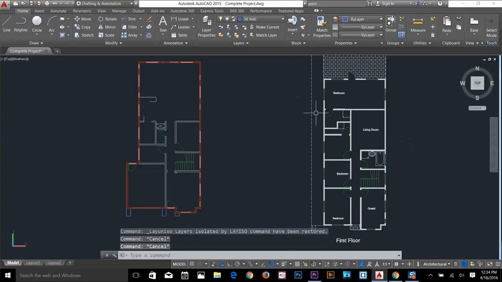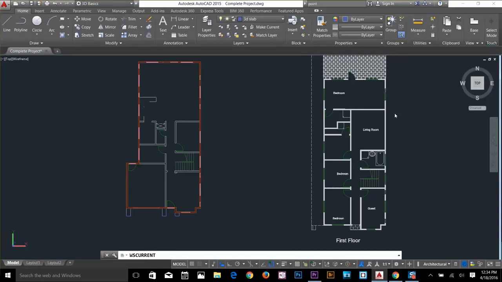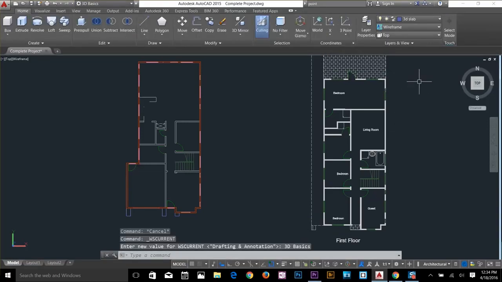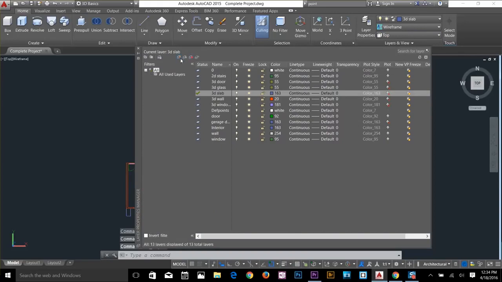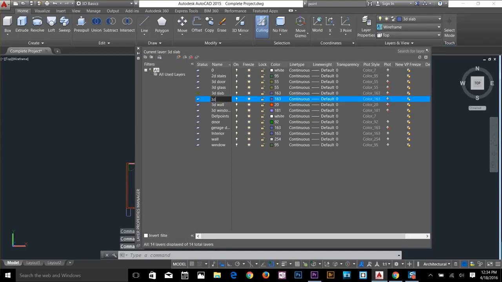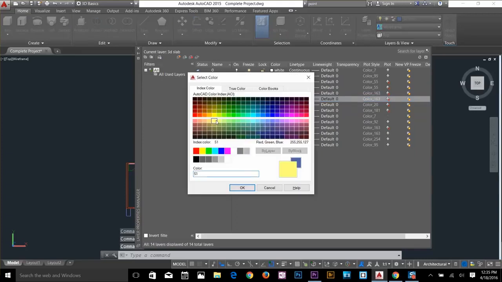And then I'm going to start using my polyline command. So I'm going back to my 3D basic workspace and I'm going to make another layer. I'm going to name it 3D wall first, and I'm going to give this a yellow color. Maybe this yellow is fine.